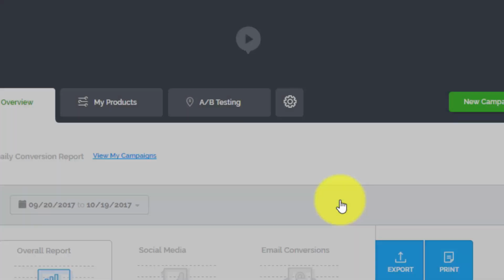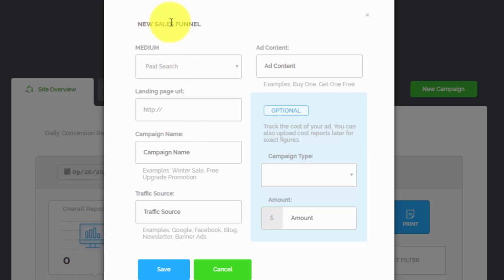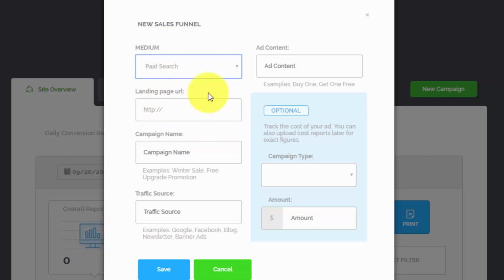So we'll go into the sales funnel, we will choose the sales funnel, and now we have a new sales funnel, right? We have to choose where we drive traffic from. Okay, paid search, social media, classifieds, press release, referral, display ads. Let's say that we have paid search, right? Then we have to put a landing page URL. I'm just going to put my website here.